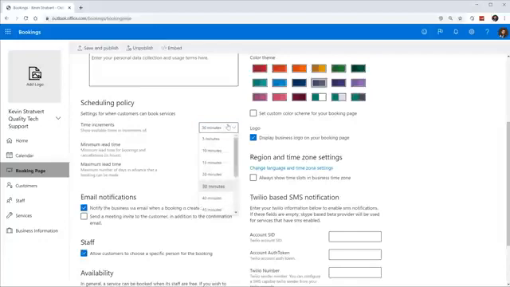And so time increments. This is the time increments that a customer could book in, so they could book in 30-minute increments. That means that someone could book at 9, 9:30, 10, 10:30. So I think that sounds good. I'll set it on 30-minute increments.